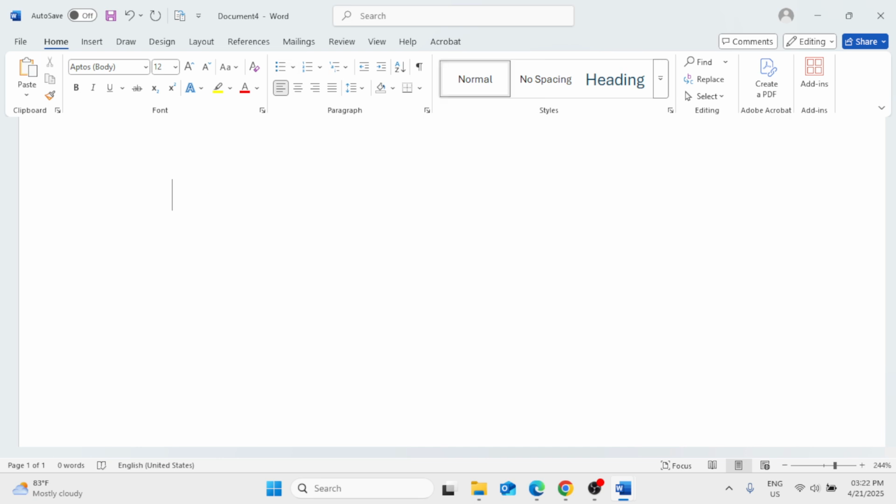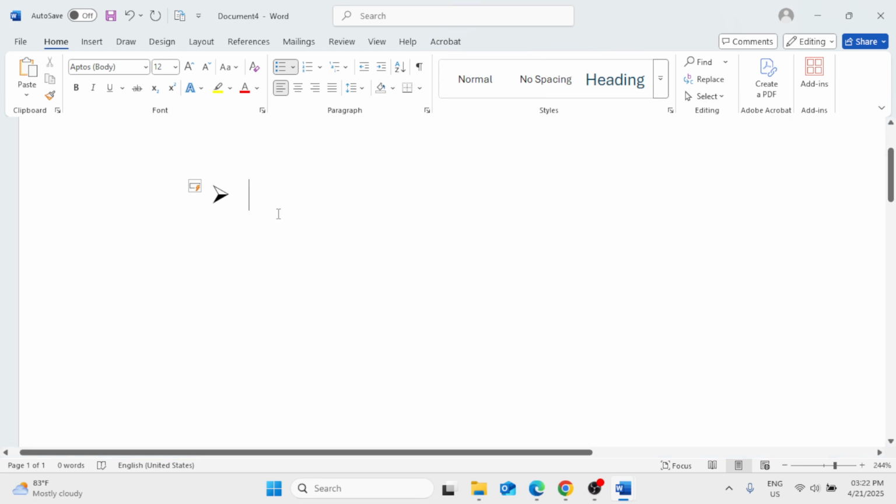So I'll do it again. Press the greater than symbol and then space key. You're good to go. That's it. So as easy as that, you have just created it.